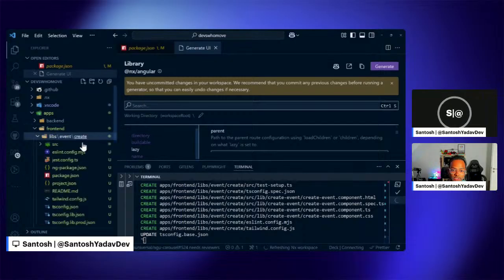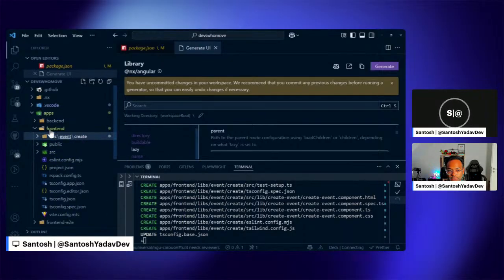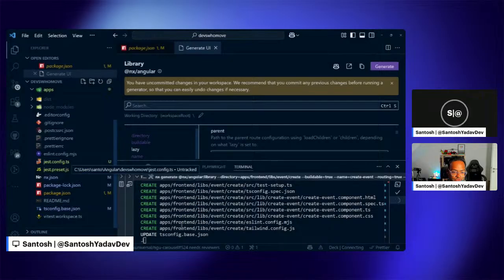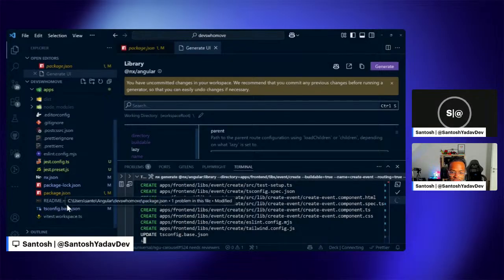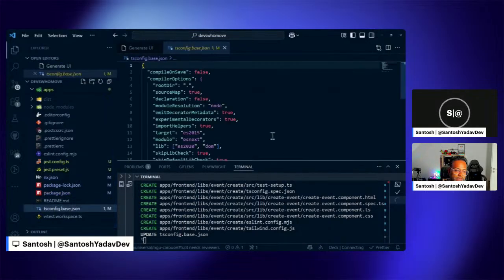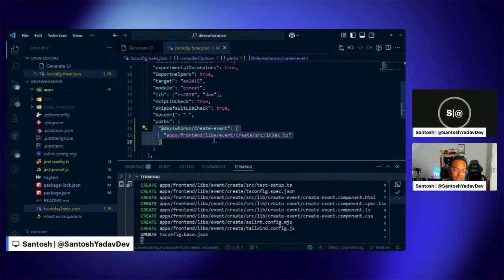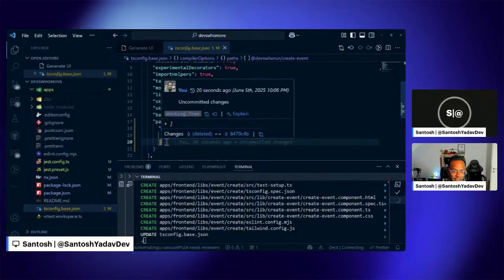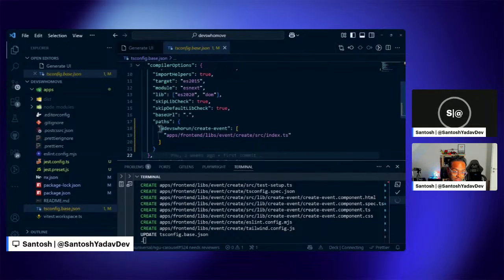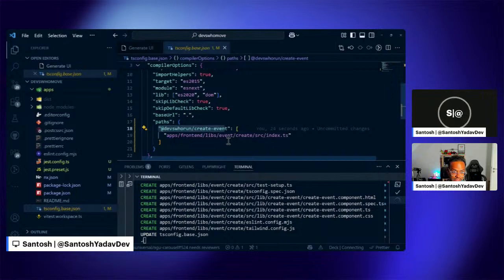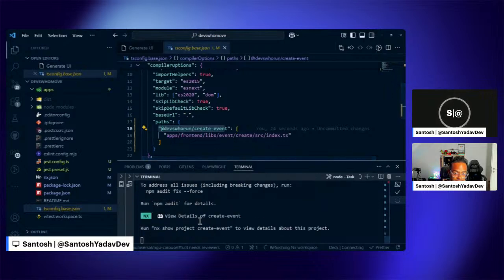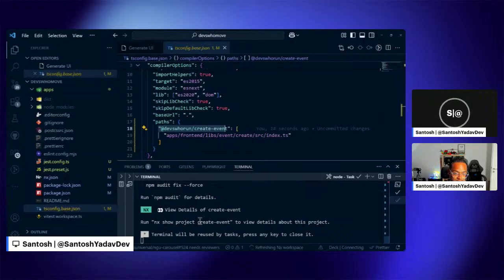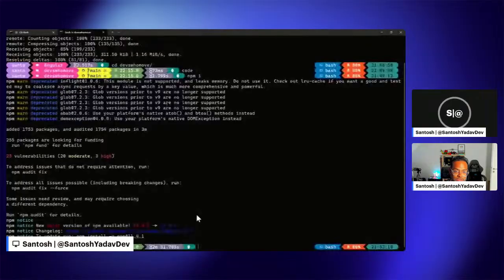Okay, so we got a new libs folder and then the create event folder basically. And it should go ahead and update tsconfig.base.json because this is where it will add the path. So I can access this library whenever I want by using this namespace. So I can say, hey, devswhorun / create event, and I can access all the components or services which I will create in this particular library. So, okay, this is fine.